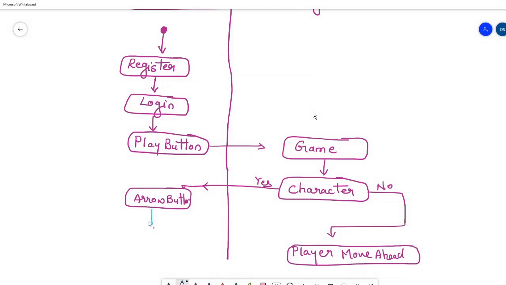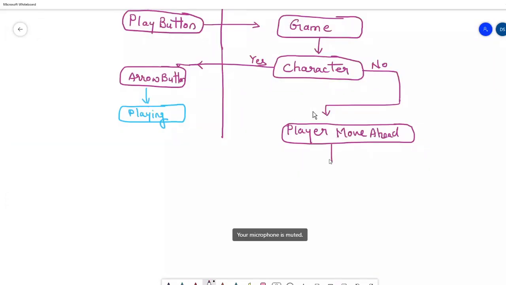So here you can add that in a playing mode, you are playing the game. The activity would be playing like this. You can have more options. Now the system, as the player is moving ahead, would have some obstacles, some enemies, something of that sort. So we can just say obstacle.